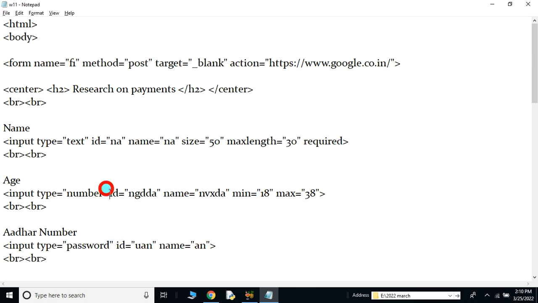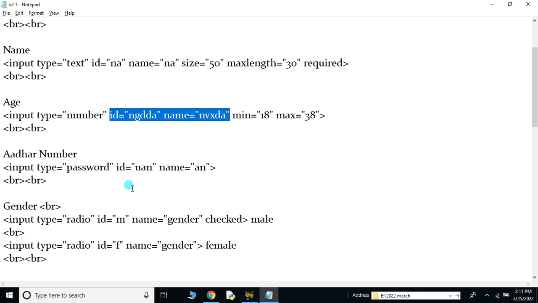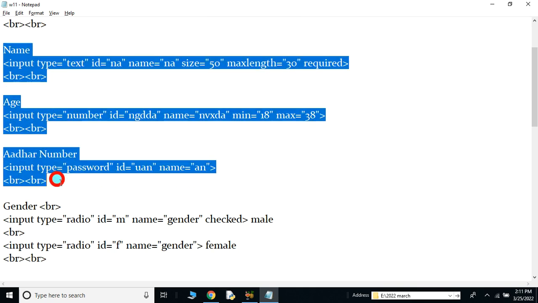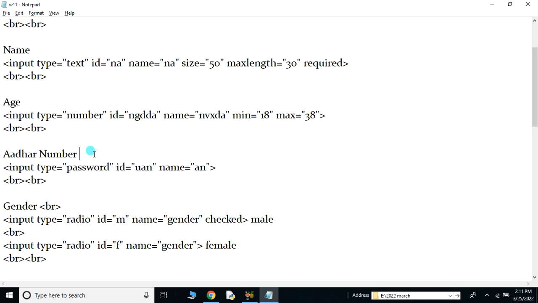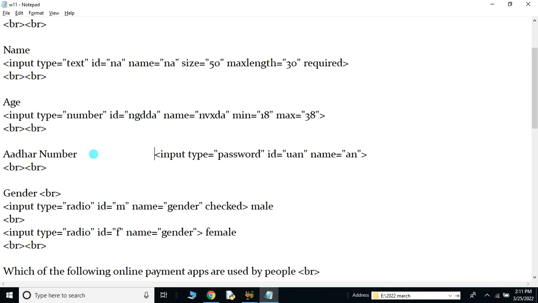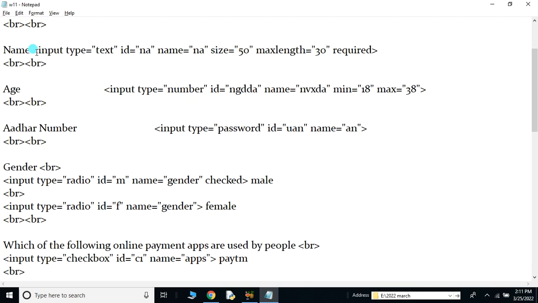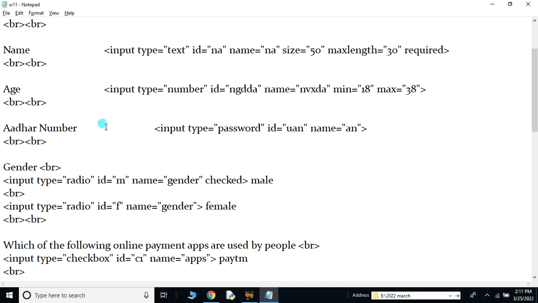And please remember, ID and name are common. Please give some ID and a name. I will not repeat it again, because it's a common thing for every form control. So the Aadhaar number is done. I think you are good to understand these three things. Input type is equal to text means a text box will come, number means a number box will come, password means a password box will come. I think we are done with the three things. Next, I am displaying a word called gender.